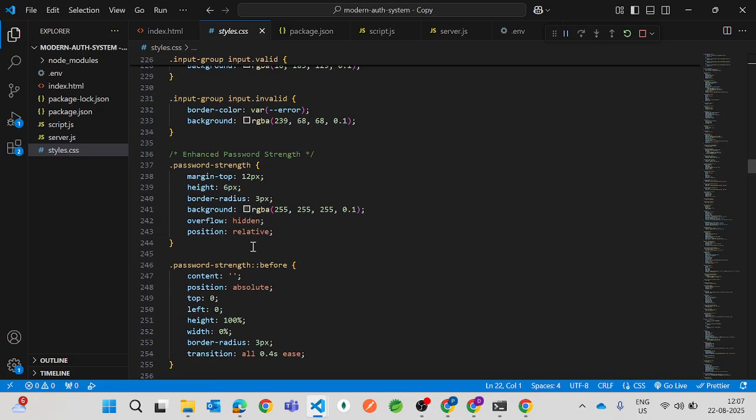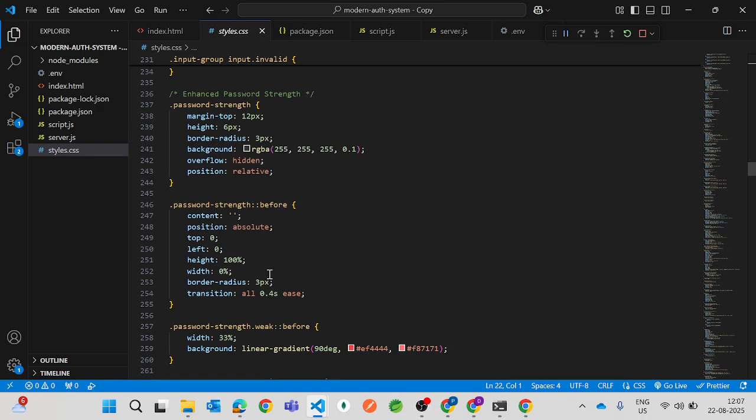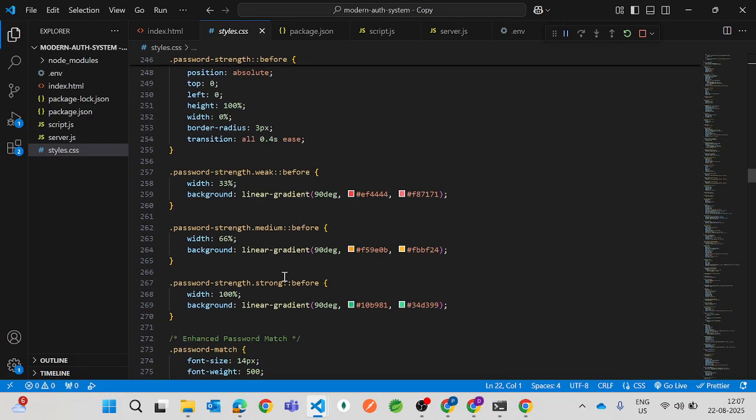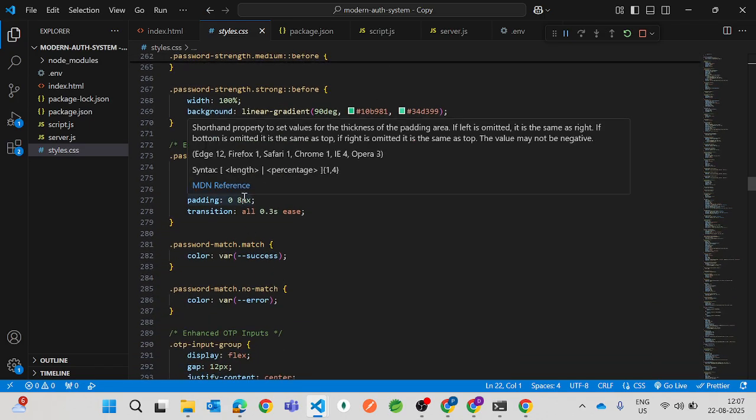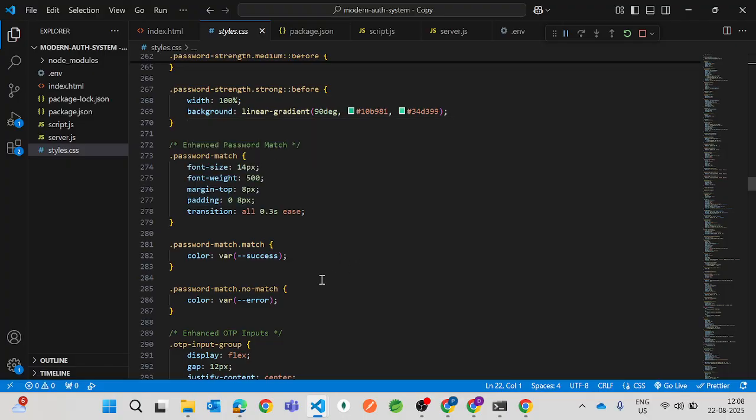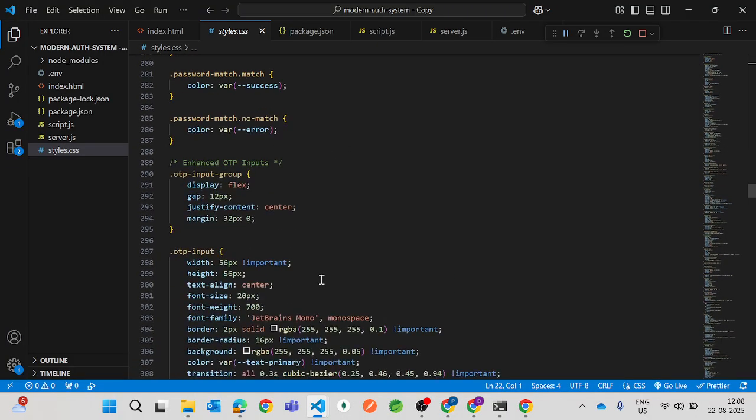Then enhanced password strength. For the password strength, it was showing from red, green, blue to green. There was some animation showing up, so I have given the code for that. Then, if the password matches, it should show in green as success, else it should show the error message.